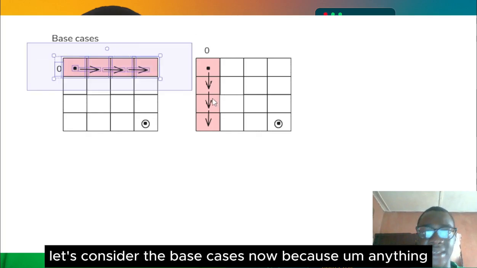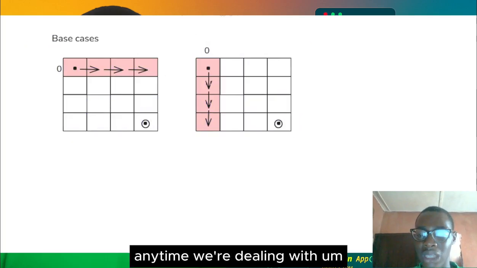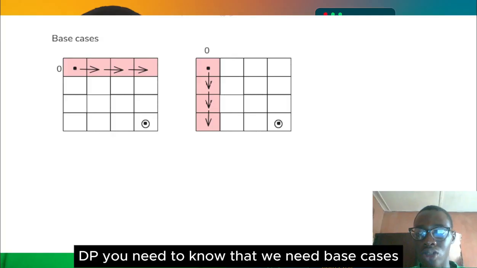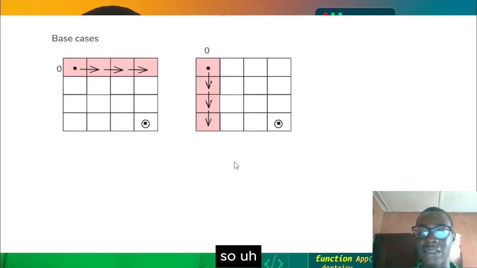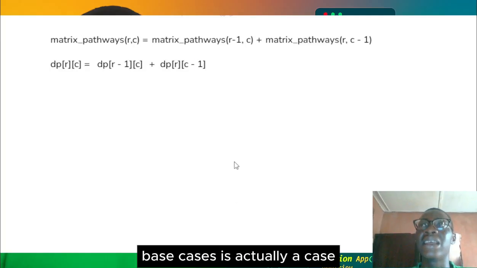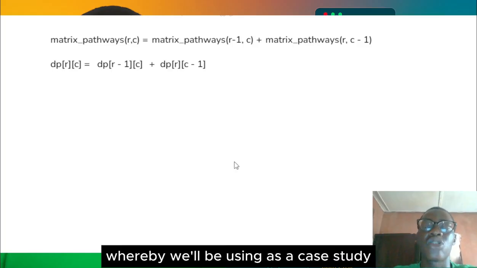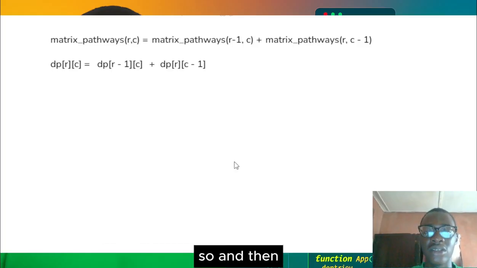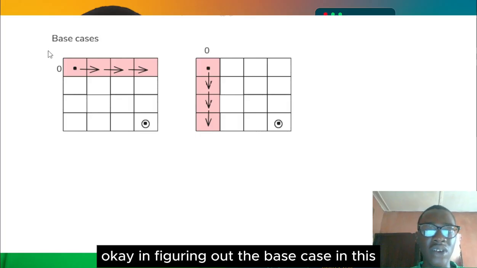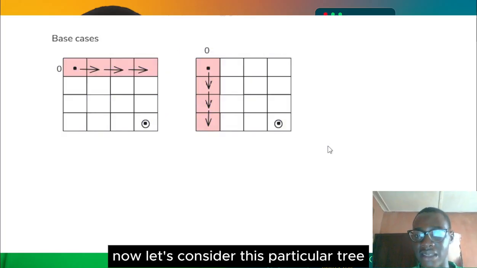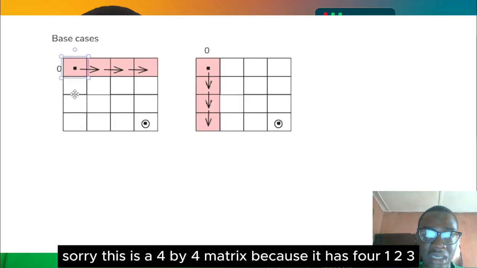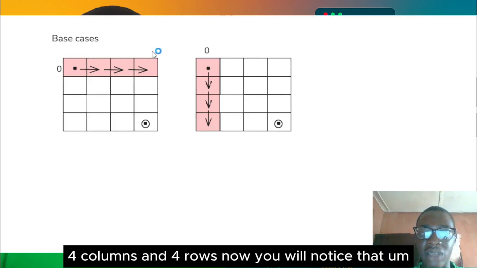Let's consider the base cases now, because anytime we're dealing with DP, you need to know that we need base cases. A base case is a case we'll be using as a case study, or let me say a reference. In figuring out the base case, let's consider this particular matrix. This is a 4x4 matrix because it has 4 columns and 4 rows.